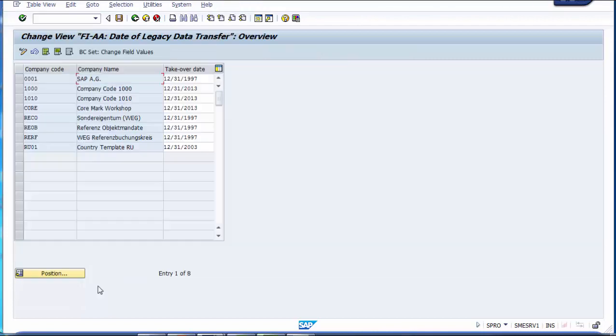So over here, when you execute this option, you can see the date has been maintained on the screen. For the company code we will be working with, the takeover date has been maintained as December 31st, 2013. If you want, you can change the date. Specify the takeover date over here. The company is going live the very next day. Whatever takeover date we assign is the last date of the project, and on the very next date, the software will go live for the company.